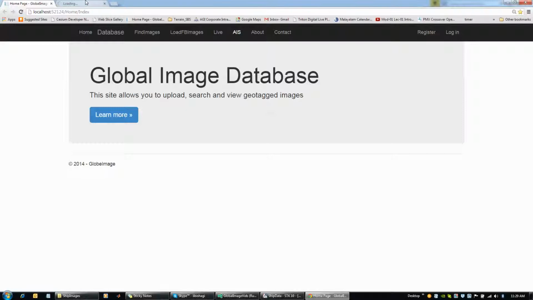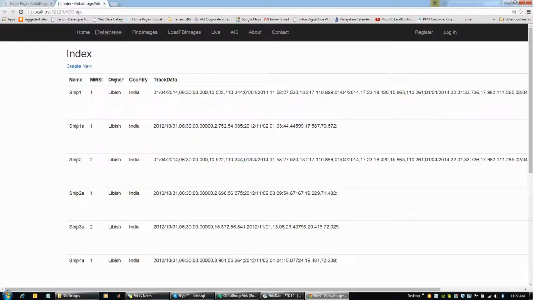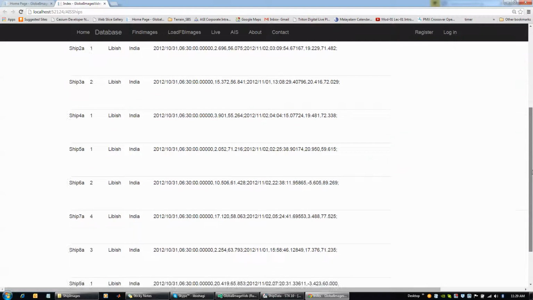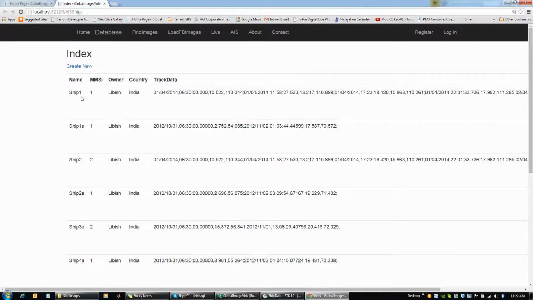So if I open that link, what you see here is we have a database of ships and the track data. That means you have the name of the ship, you have an MMSI number, the owner, the country, and also the track data. Basically, currently in this application, the track data is read from a file, but it could be easily integrated into the AIS database. So for the time being, I'm just using the track data from a file.